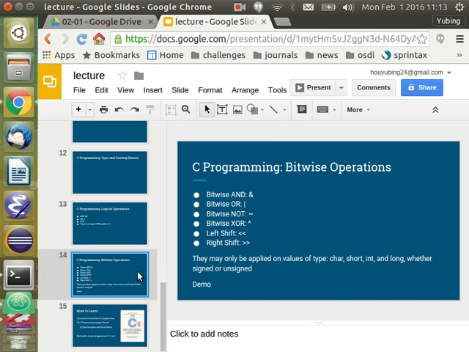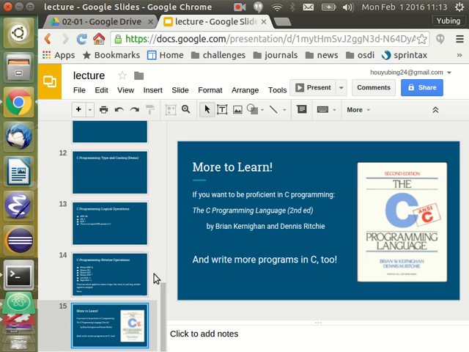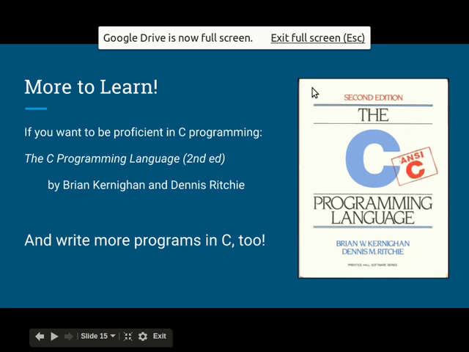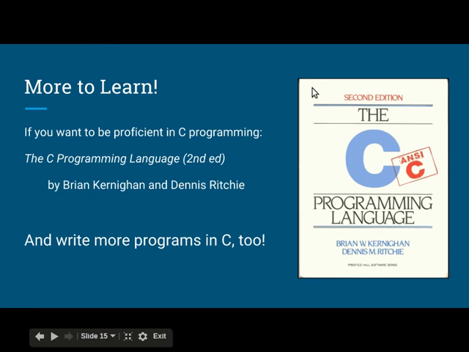I think we probably won't be able to cover bitwise operations today. But I do want to introduce this book to you if you don't know it. If you ever want to be good at C programming, you need this book, written by Brian Kernighan and Dennis Ritchie, the people who wrote the Unix operating system 40 years ago. It's a very good reference when you have a problem in C.